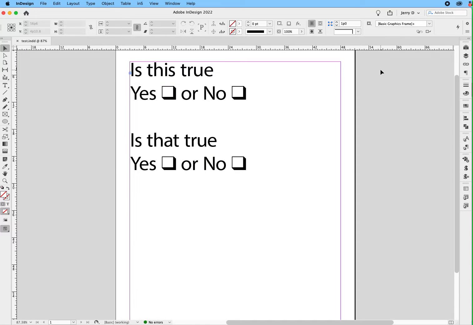The first thing we'll need to do is create frames for these check marks to go into. So we can use any of the frame tools. We're going to use a rectangle frame right here, and we're going to create four frames for these check marks to go into. So I'll create one, duplicate them, and then the next step will be to actually put the check marks in these frames.